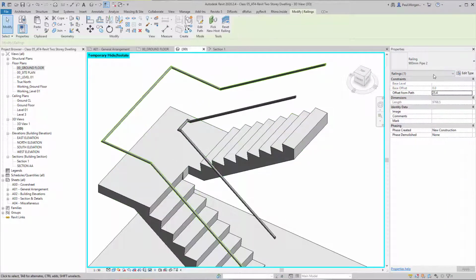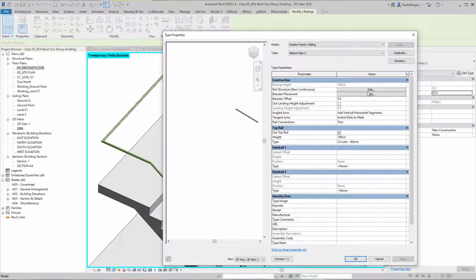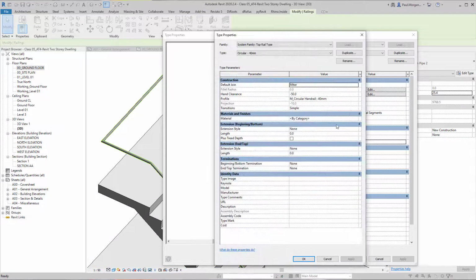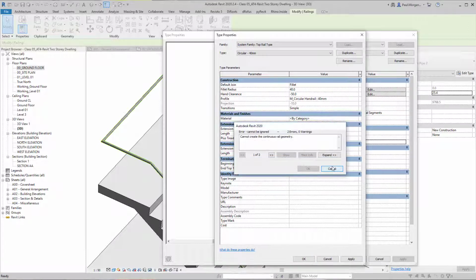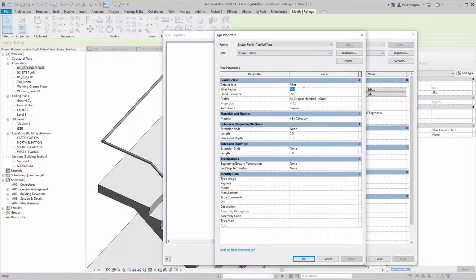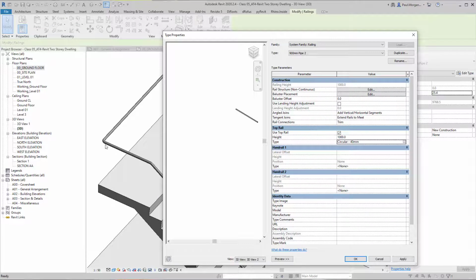So I'll click on the handrail, edit type, go into the handrail type itself, the top rail, click on that so it opens up this family, and let's change that to fillet. And the fillet radius will make 40 mil. So okay. Well, can't contain. Why not? What about 50? Yep. There we go. And you can see now over here that the handrail is filleted.